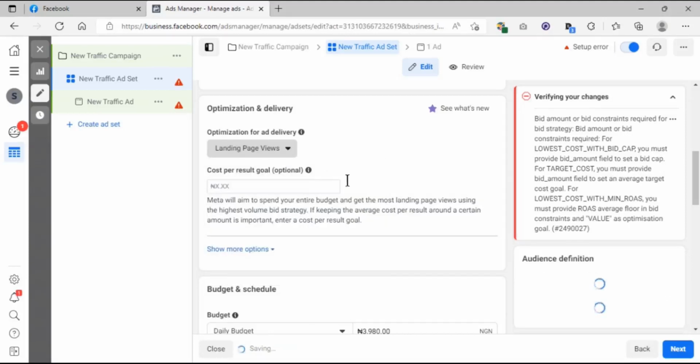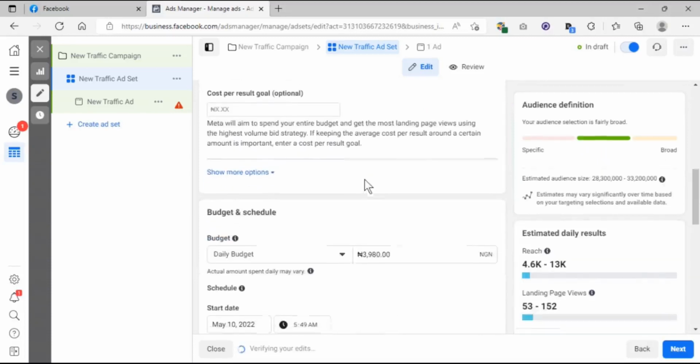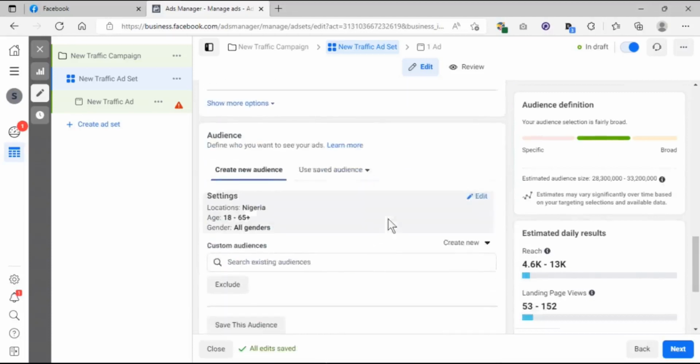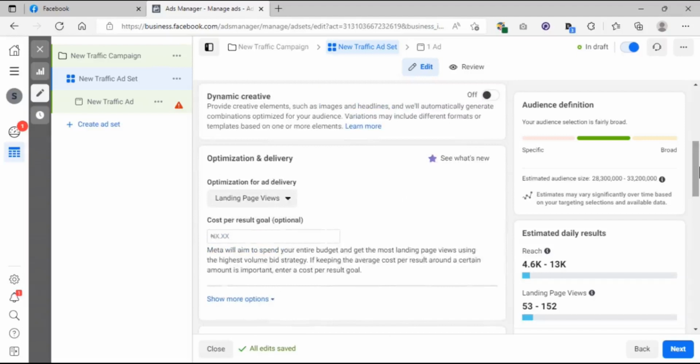All right, so we have the cost per result goal. You can set the maximum, but you need to know how this thing works. You need to have run a lot of ads without controlling the cost, and then you look at the average amount spent per landing page view and so on. You've got to work with that before you'll be able to set a cost per result goal.